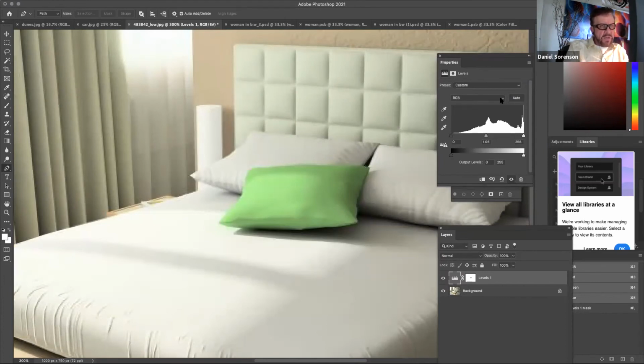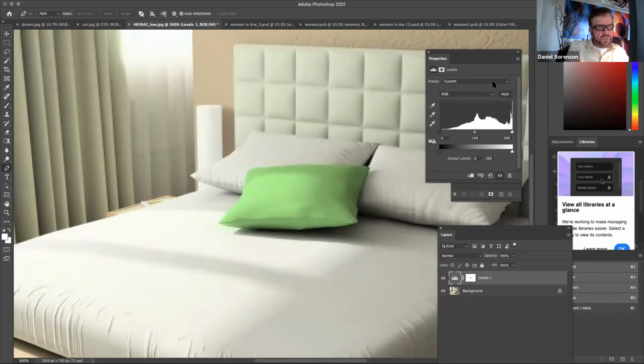A lot of times with levels or curves, you have other presets that allow you to make color corrections, but they're all based on levels and curves. Curves is probably the most powerful of any adjustment layer, but curves is not very user-friendly and it takes some getting used to. So that's why they give you a bunch of other presets to make it easier. But levels is pretty easy.